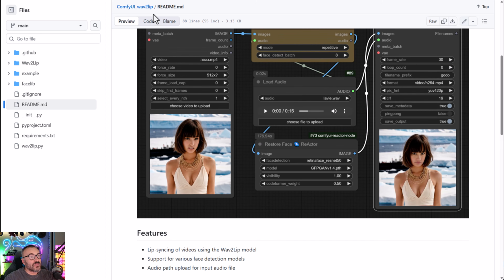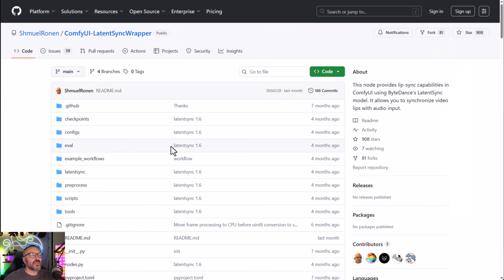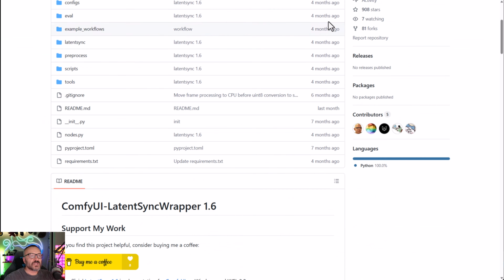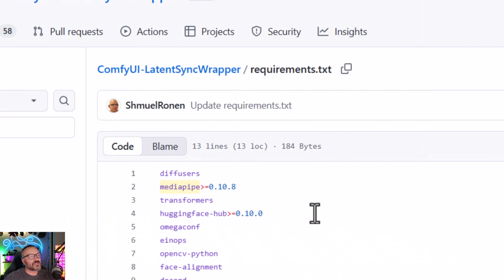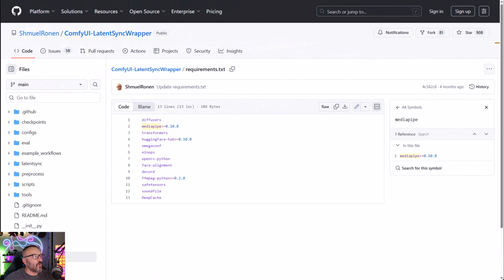Another one is called LipSync Warper. It seems like it's very updated and runs very well. However, I found one small problem right here. They're using MediaPipe, which requires Python 3.11. So you have a choice with this. If you want to use this, you'll need to reinstall an older version of Python.